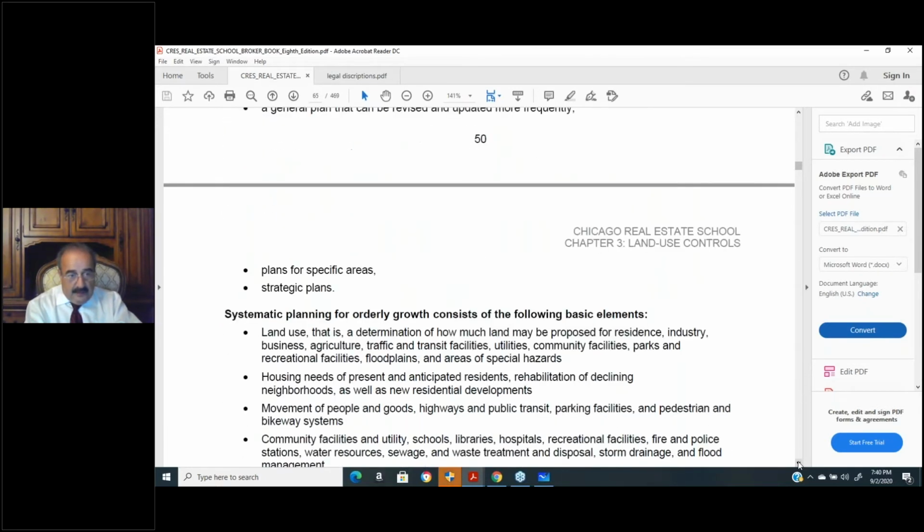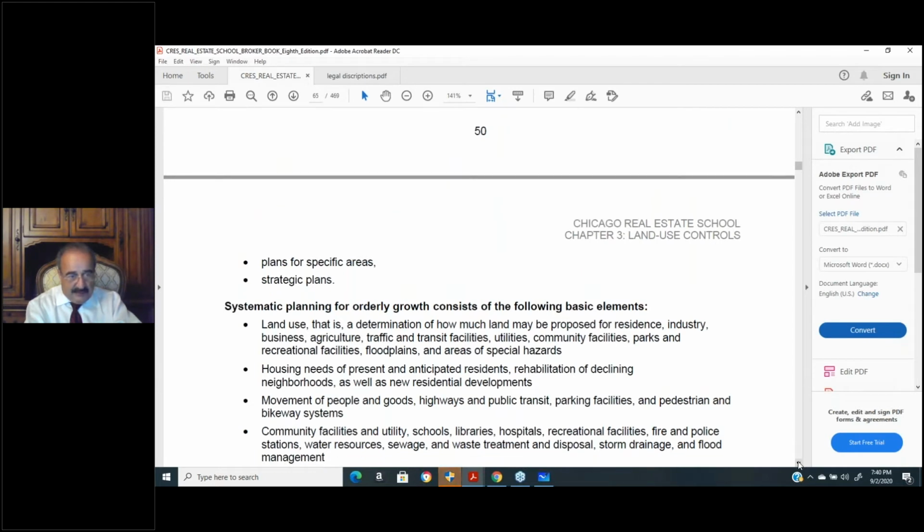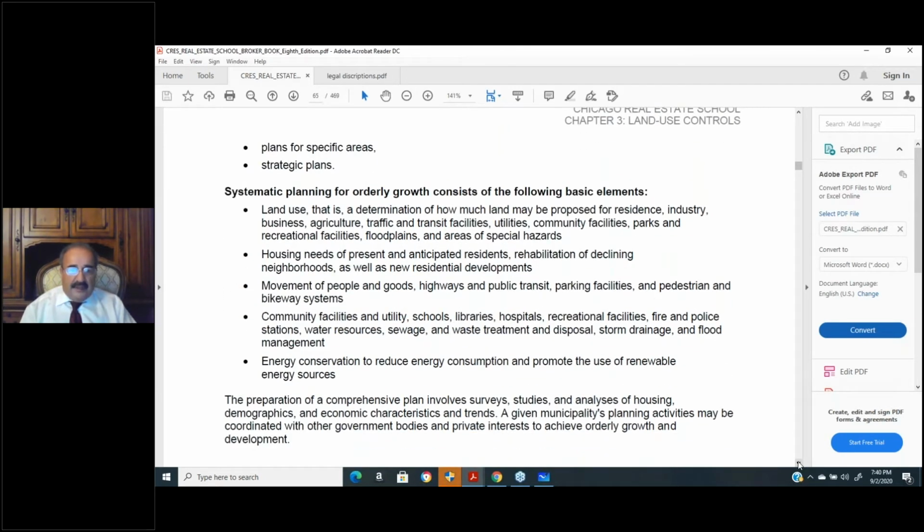So, on top of the next page, under systematic planning for orderly growth consists of the following elements. You could highlight these next 5 bullets here. First one is land use. What's going to be determined how much of the land's for residential, industrial, agricultural, things like that. The next bullet, housing needs of present and anticipated residents. The next bullet, movement of people and goods, highways, public transportation, parking. Next one is community facilities, schools, libraries, cultural centers, things like that. And the last one is energy conservation.